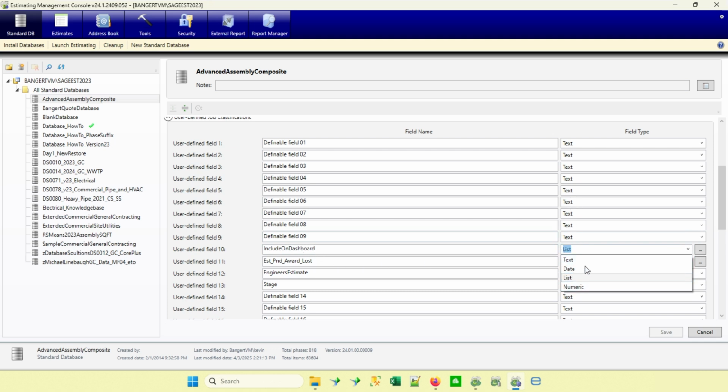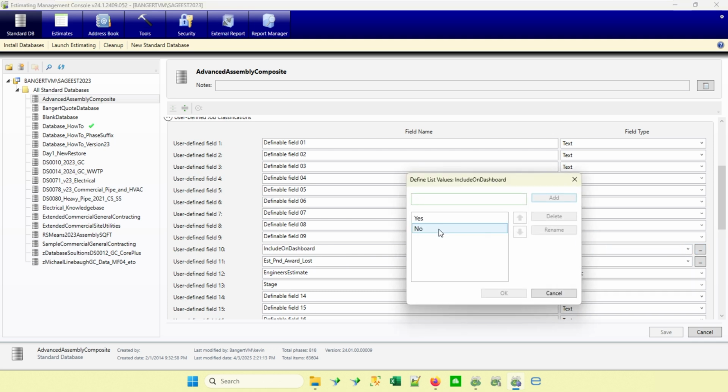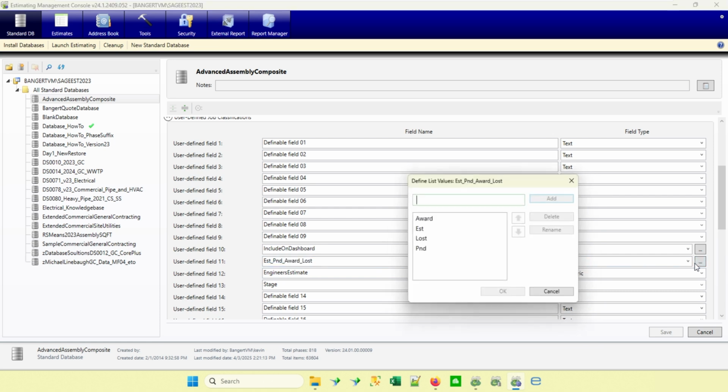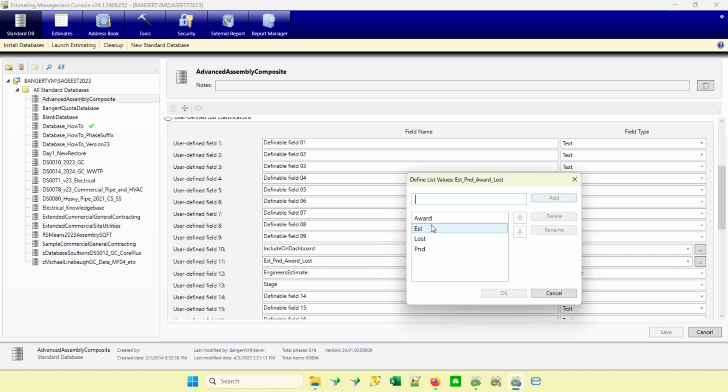So text is kind of the default where you can just type in a value. List is handy because if I pick list, now I could build a standardized dropdown. So that way, yes, I went on the dashboard and no, I do not. So I did kind of the same thing here with this estimate pending awarded loss. So there again, a list, and I've got mine preloaded with we awarded the job.